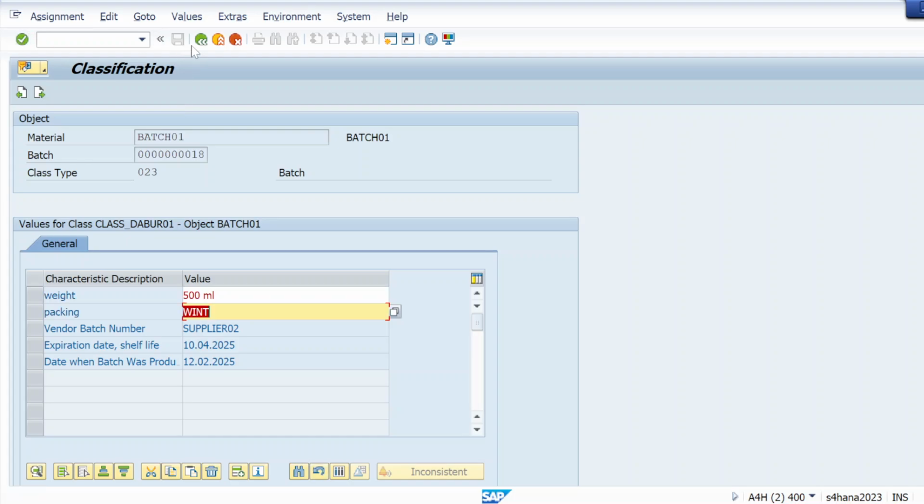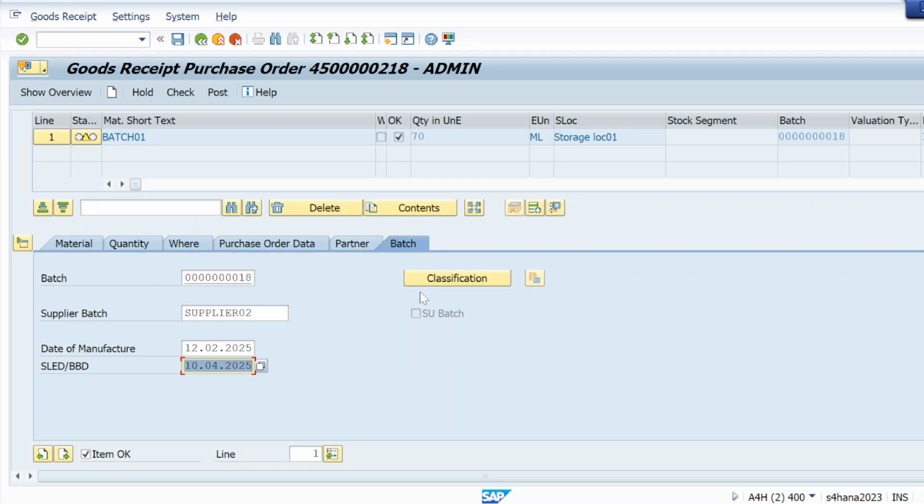Hit enter, go back. Okay, in the classification tab just maintain all these things, whatever characteristics you have created for the parameters, just maintain that in the classification tab. Hit enter, check and post it.